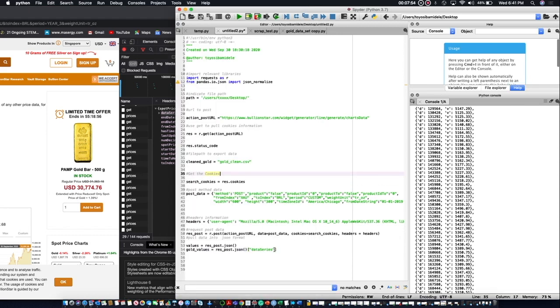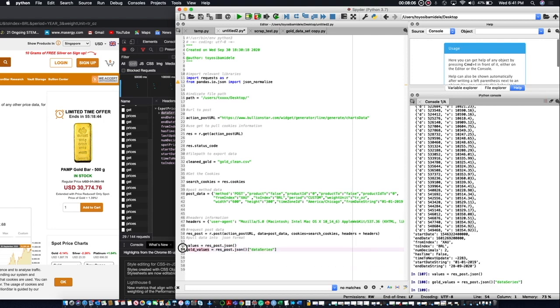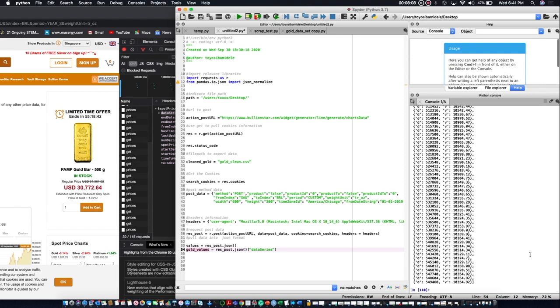I'm going to assign it here, and I'm going to say gold values is this JSON. I want to get is rest underscore post or JSON. I want to get the data series values. So I'm just going to pass that into gold value. Boom, boom. It only gives me what I need.